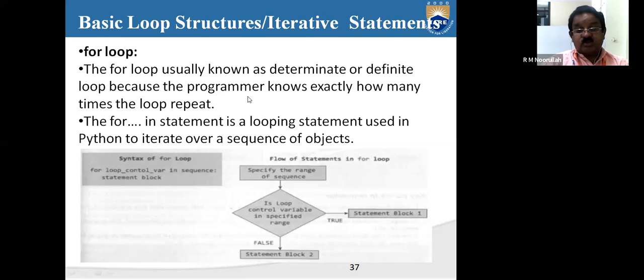The iterative statements or repetitive statements used in Python are two: one is while, another one is the for loop. You have already seen when you are going to use the while loop. And now let's see about the for loop. The for loop is also an iterative statement or looping statement.